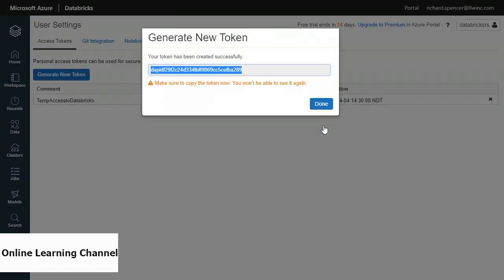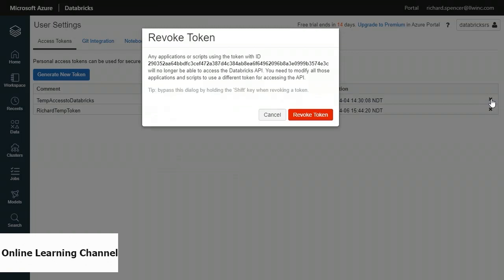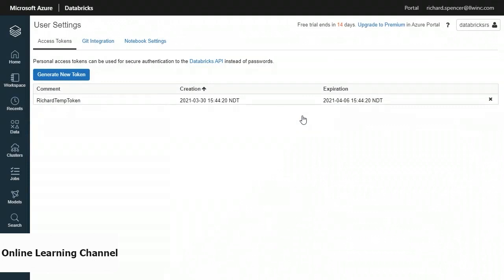I click Generate. It generates the token. You want to copy it right now because you won't see it again. Copy this token and put it in your notepad somewhere safe. Click Done. Now I have 2 tokens, a Richard Temp token and a Temp access to Databricks. Here's where we can revoke tokens. I click the X next to the one I want to revoke. It says any applications or scripts using this token will no longer be able to access the Databricks API. We can go ahead and revoke the token.